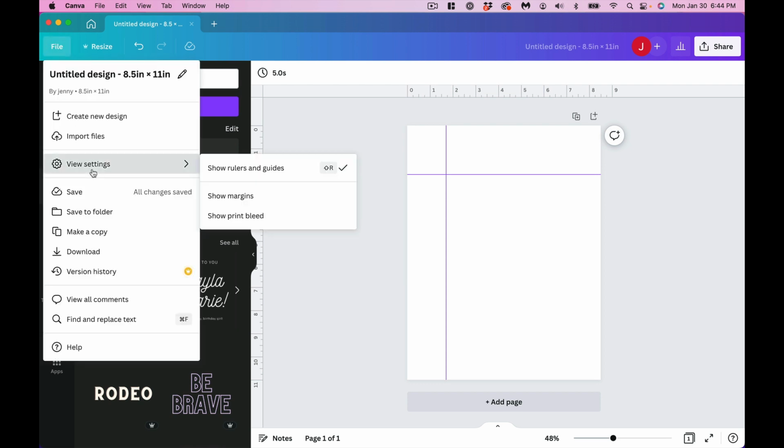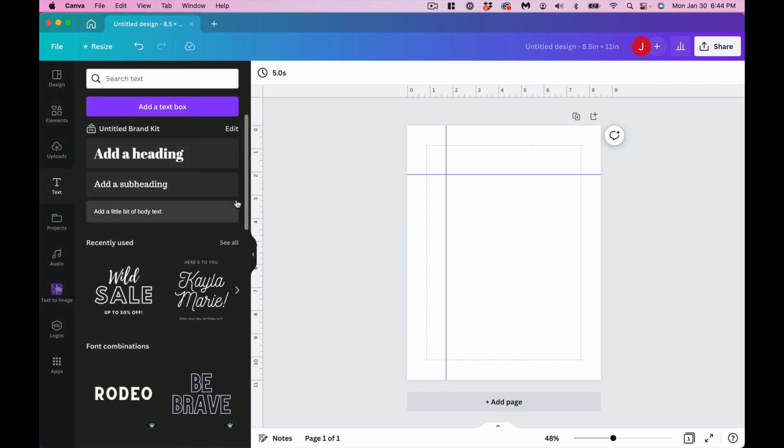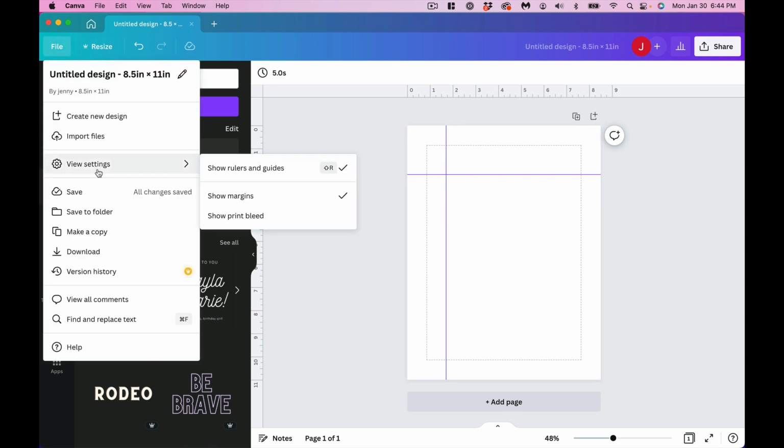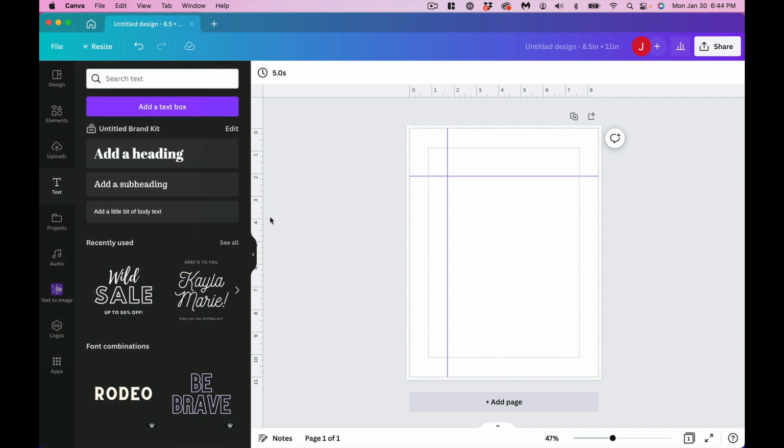You can also go to view settings. You can show the margins on the page. So these are 1-inch margins. And then you can also show the print and bleed. Now the print and bleed is where your design will get cut off if you exceed this further dotted line. So that's the maximum that you want to do.